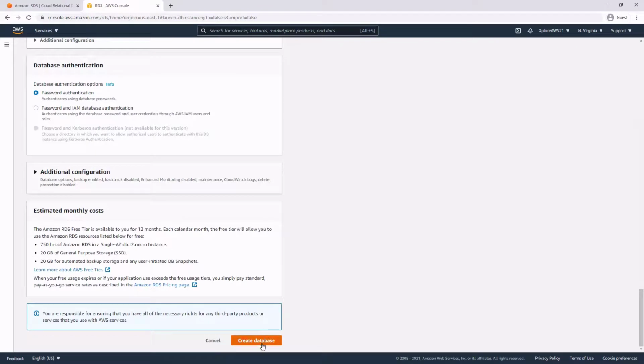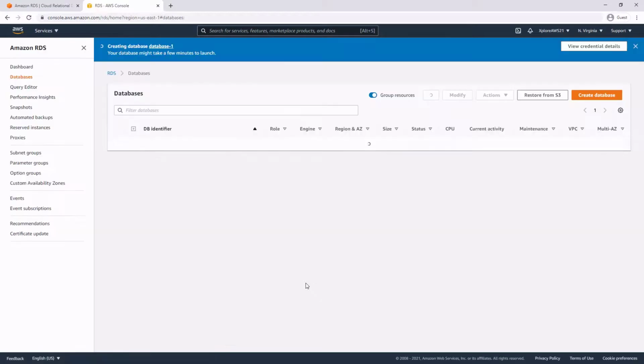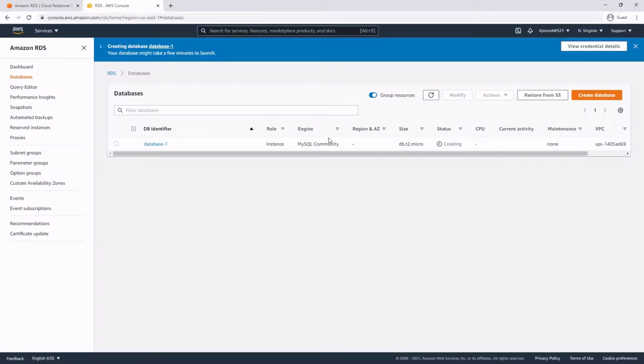So we'll go down here. We'll say create database. And we'll count 3. 1, 2, 3. And so now my database is creating.